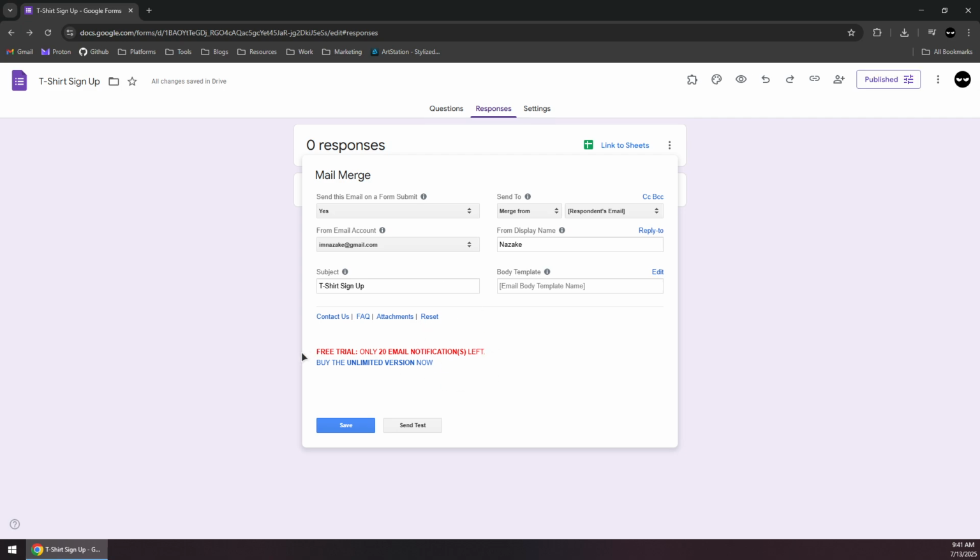Now keep in mind, the free trial is limited. It can only send 20 email notifications, and you will need to upgrade to the unlimited version if you want to do more. Now after doing all of that, click on save.